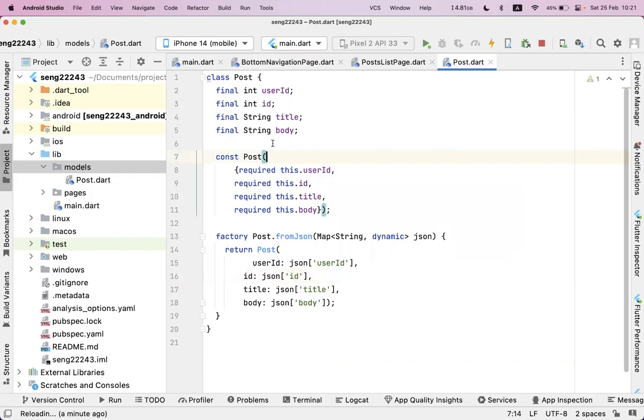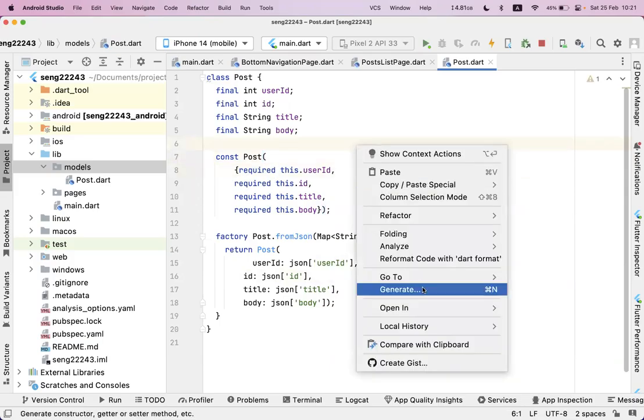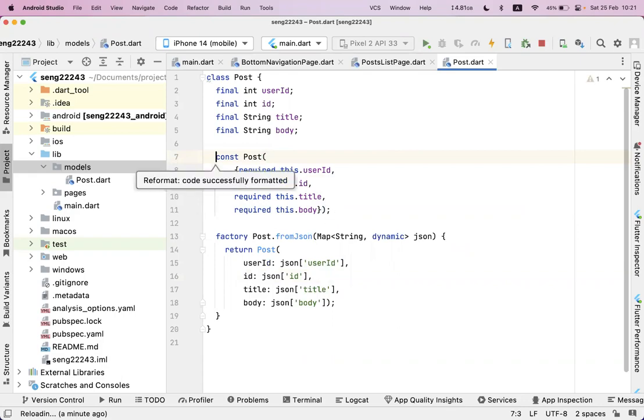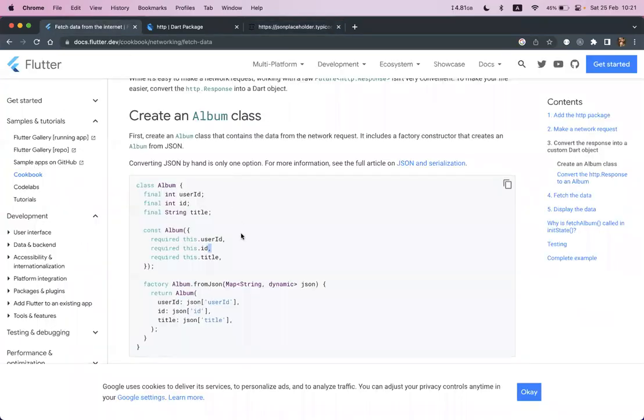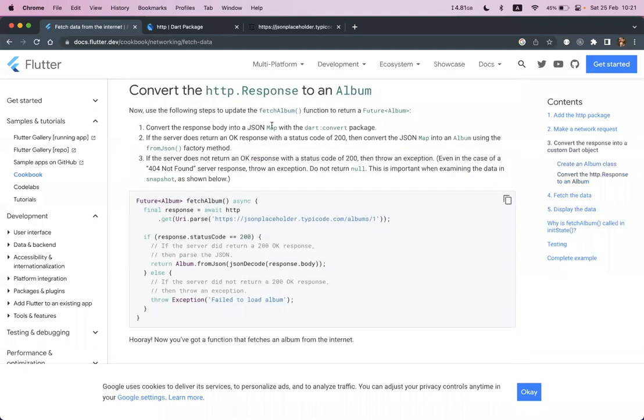Okay, we have created a model for post. This is how it's going to look. Nice. The next thing that we need to do is converting the HTTP response to an album. Okay, so you guys can remember that we have done the things in a different way.